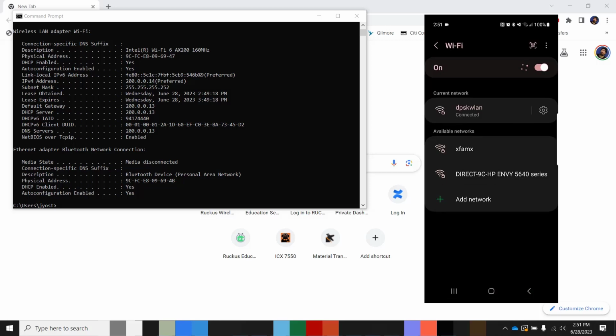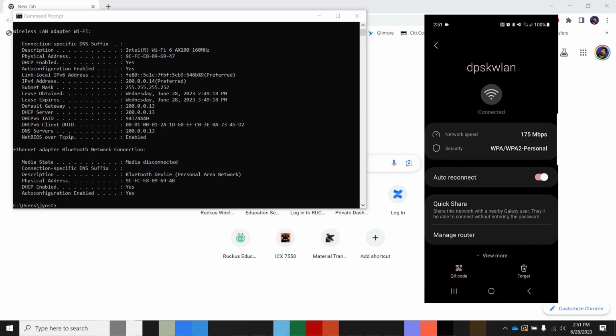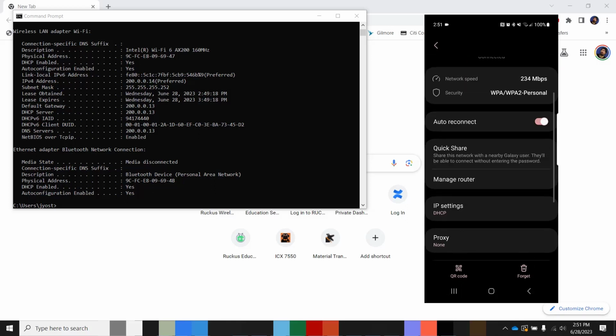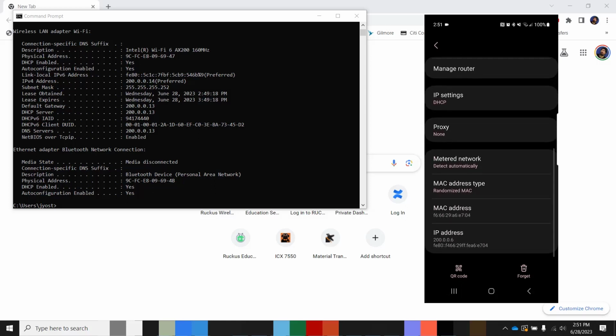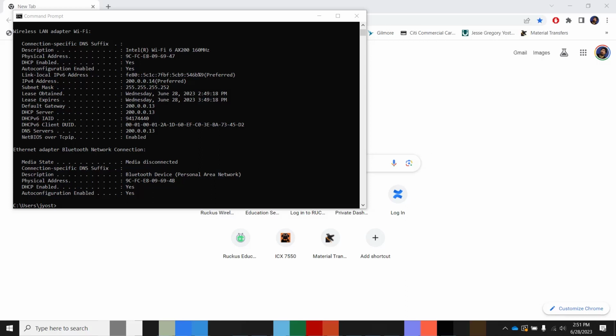Let's take a look at this connection and see what IP address we've got. We're at 200.0.0.6, and our MAC address is E704. So let's jump back over to RWG and take a look at these clients and see what information we can find out about them.